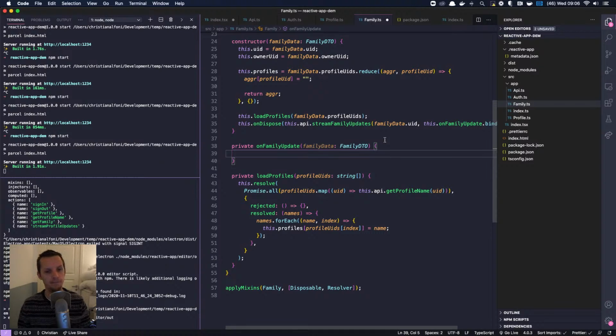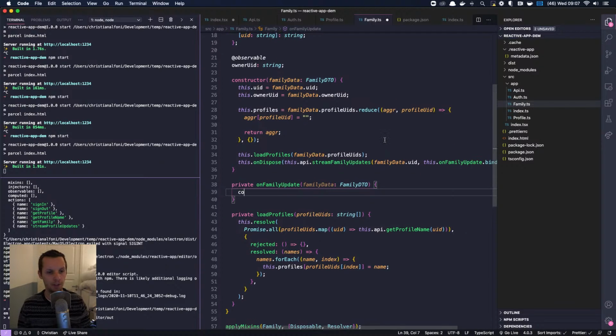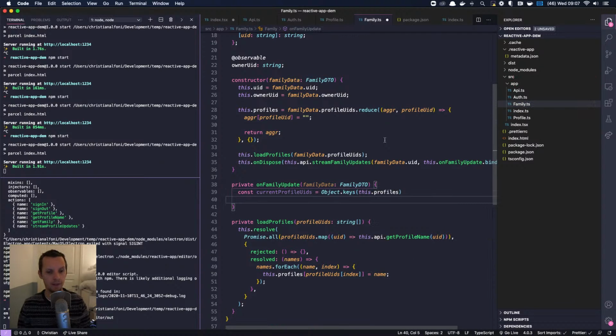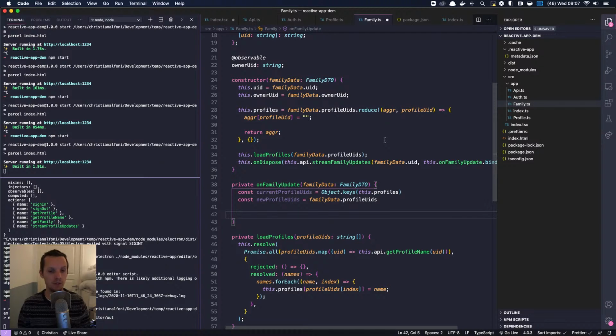Okay, so what we need to do here is get a grasp of what our current profile UIDs are. this.profiles, and then new profile UIDs is familyData. And now it's a question, should we also deal with the owner being updated? I don't think I have any functionality for that. We're not going to do that. We're just going to deal with updates.